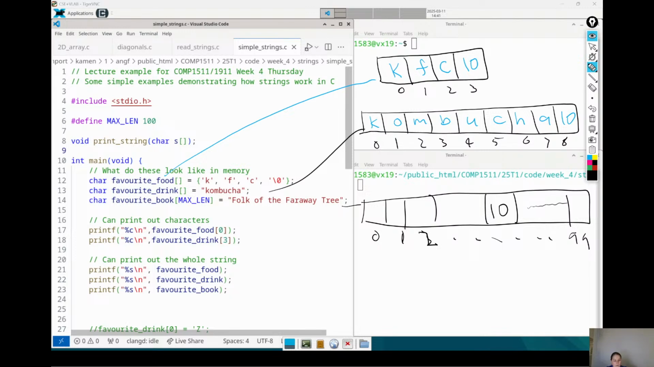Okay? And what would be the point of making this array bigger? If my favorite book is Folk of the Faraway Tree, why wouldn't I just make the string the exact size that I need? Yeah, I might decide I hate that book now. That will never happen though, because I do love that book. And I might have another book, and it might have more characters in the title of it. So, if the value could change in your string, you might need to think about a max length for it.